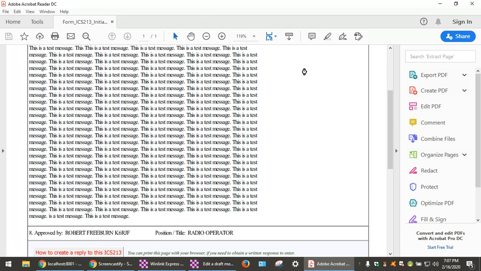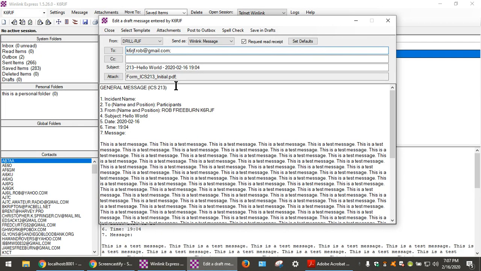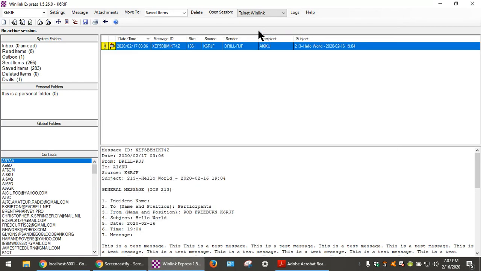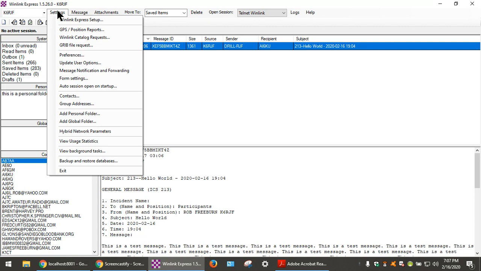And I need to show you one more thing. Let's save this in drafts without sending it. Let's go into settings. Where do you set this up, and how do you make it work or not work? So under settings, we're going to look for form settings.